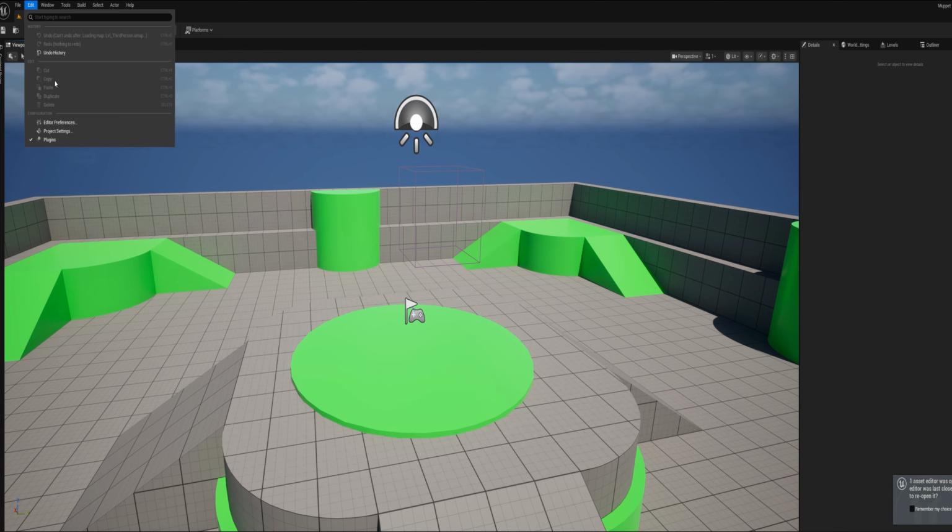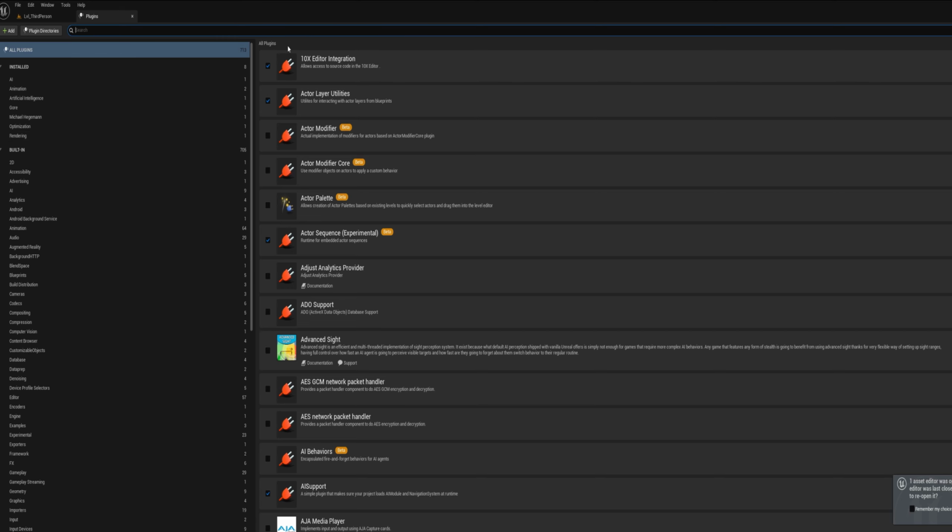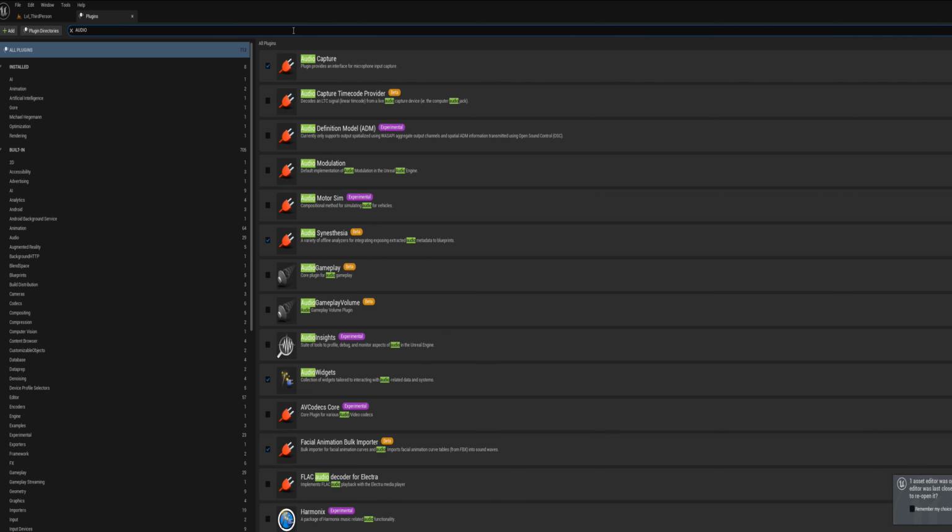Okay, so when your project loads, the first thing we want to do is check that we have the audio capture plugin enabled. So click on Edit, Plugins, and search Audio. So it's enabled in mine. If it's not enabled in yours, just click the little check and then restart the editor.